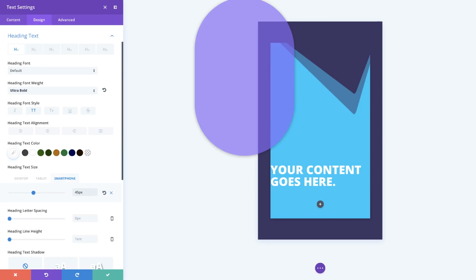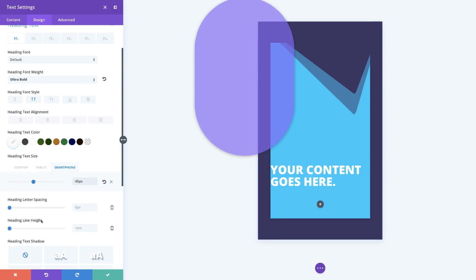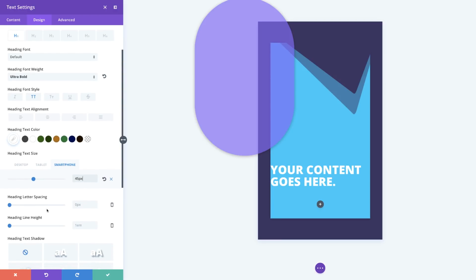And then we need to come over here to our text line height and set it to 1 EM. In fact, it's already set to 1 EM, which is great. Now, the only thing that we need to do here is to set the orientation to center. So I'm going to click that, and now it's centered.